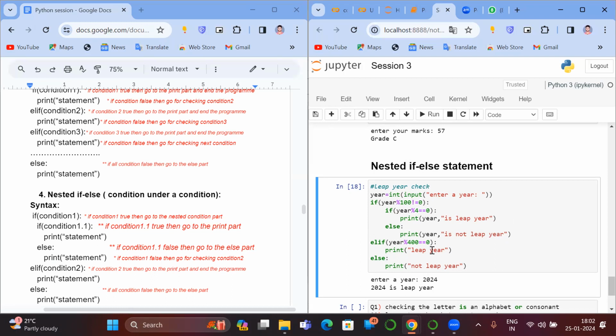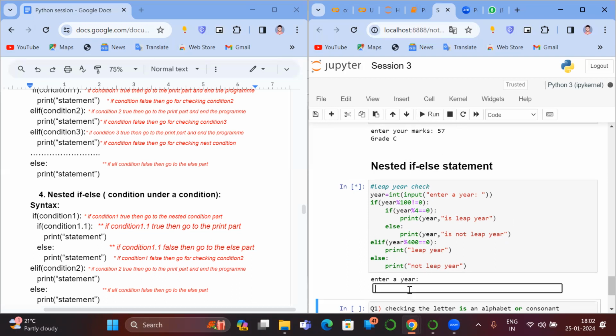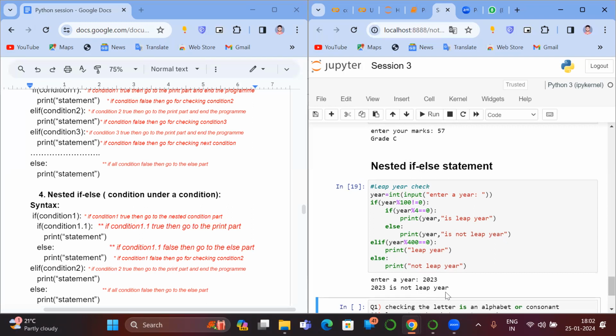If I do another example, run 2023, the previous year. This is not a leap year. See, this is not a leap year. Why? Because it is not a century year, but it is not divisible by 4. So the else part comes, and it prints this is not a leap year.